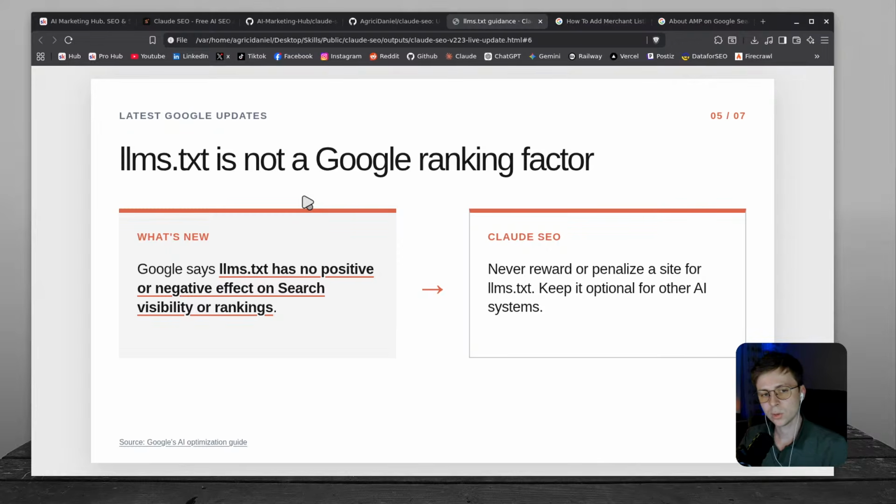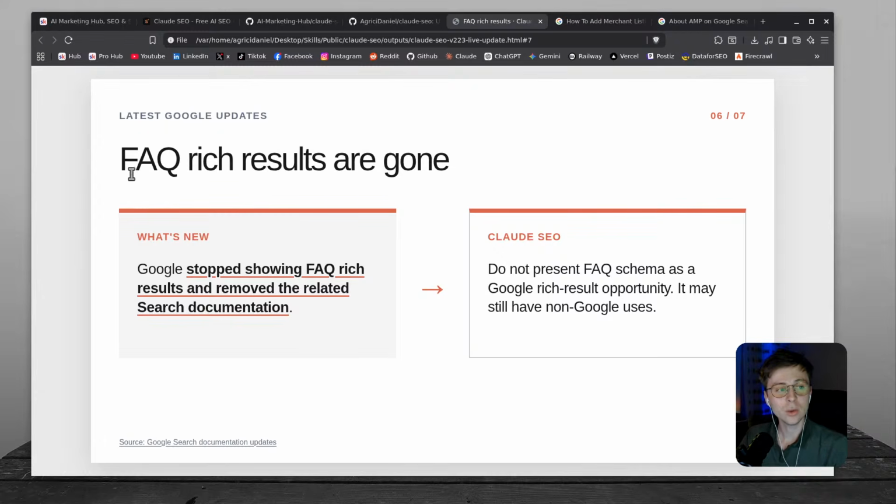If you're hosting on Cloudflare, ensure that you review your crawlers there, or if you're hosting anywhere else, ensure that you have your LLMs.txt set and your crawlers enabled, so people and AI tools can find your website and you can be cited, right? The FAQ rich results are gone.